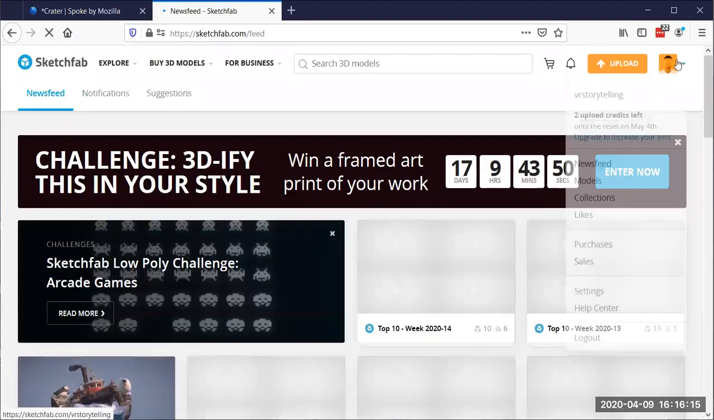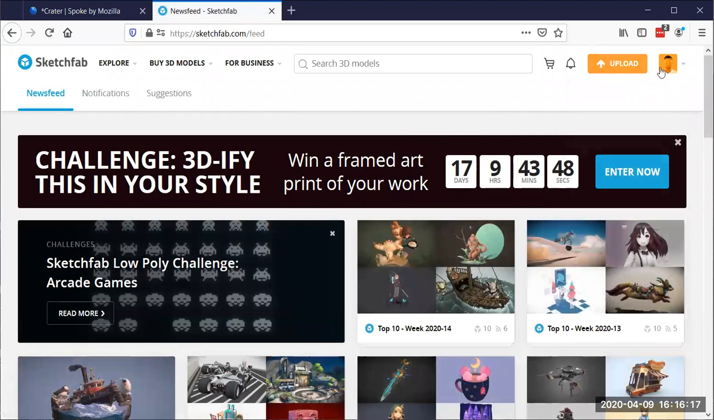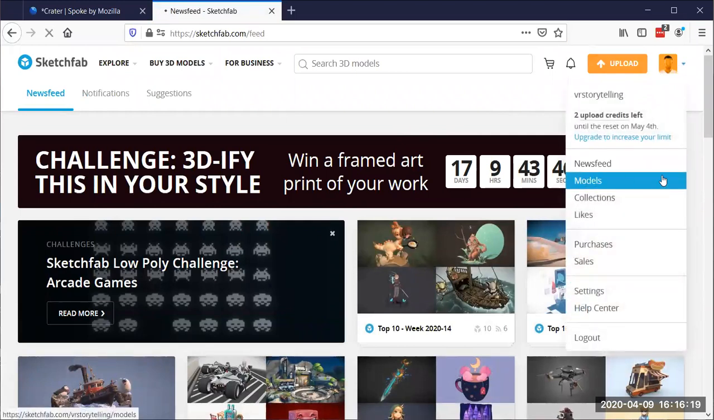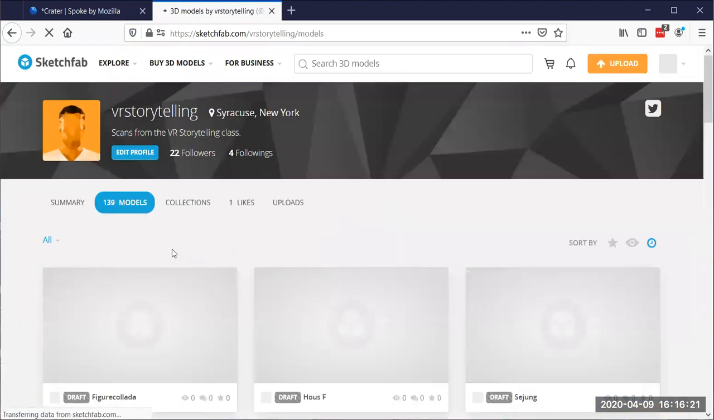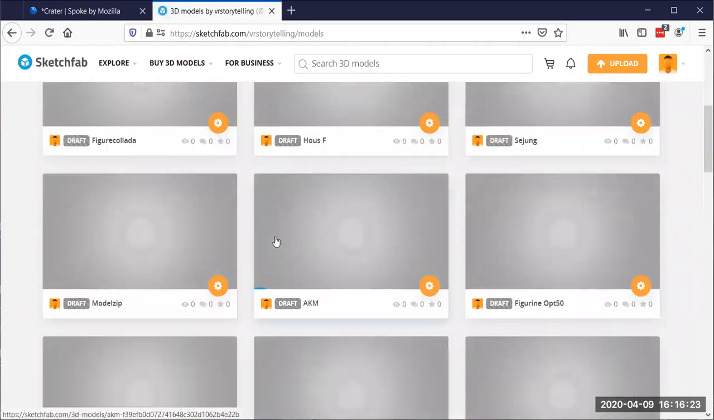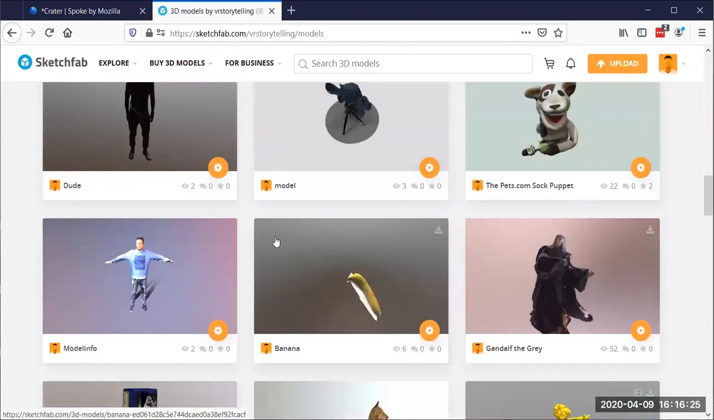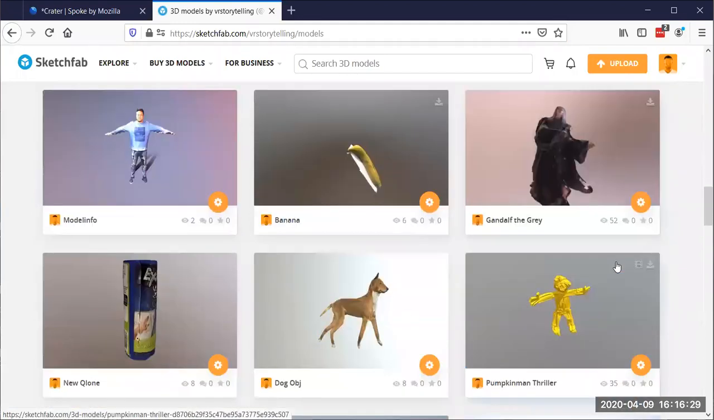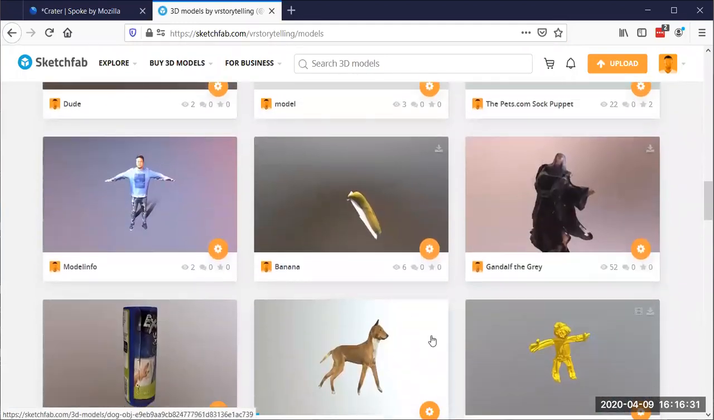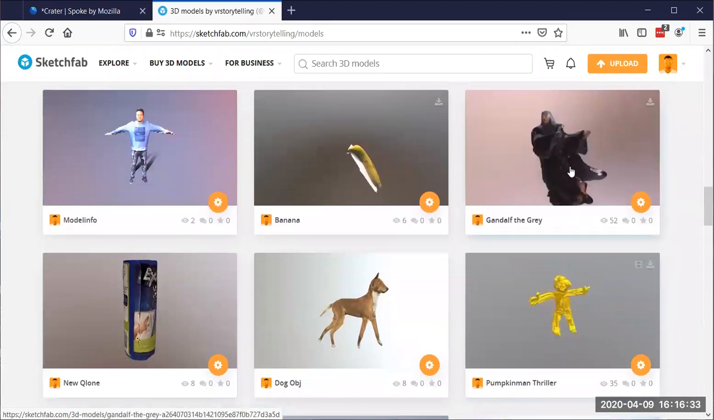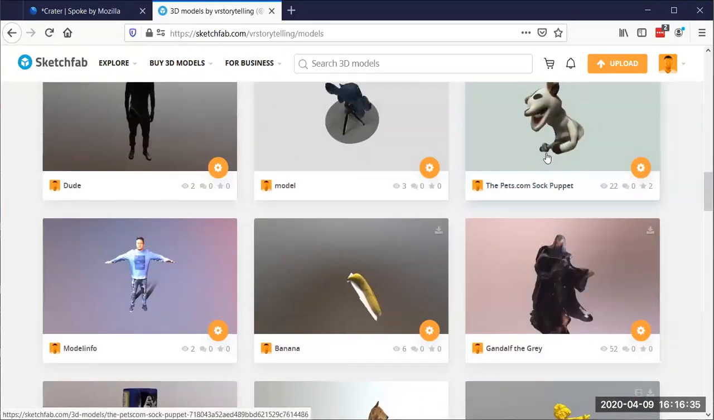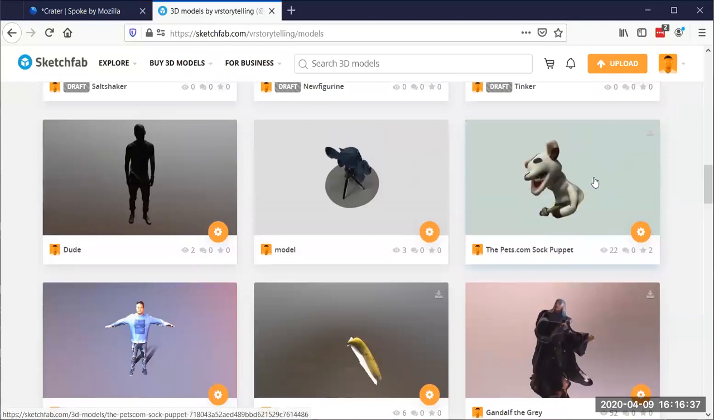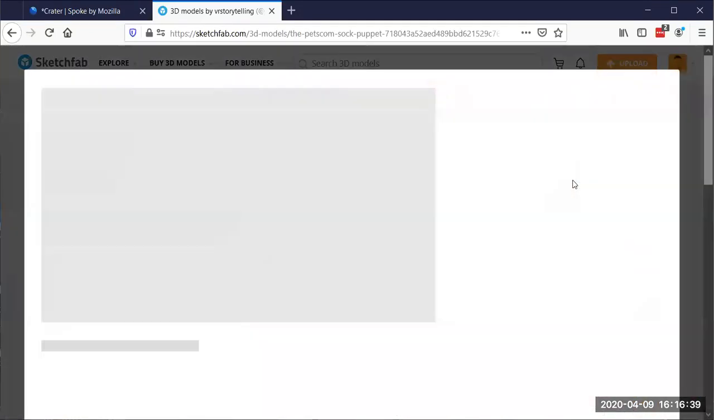If you're looking for your own stuff, you go to your account and then find your models. And so here are some models in my account. There's a few things. We have Pumpkin Thriller Man, Gandalf, and a sock puppet. So let's bring the sock puppet into our page. So I'll click on it.